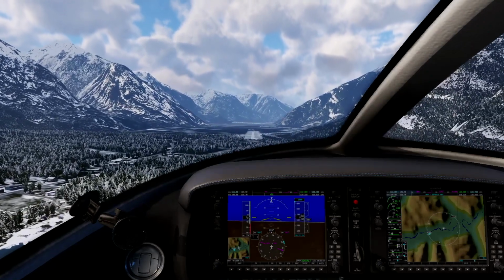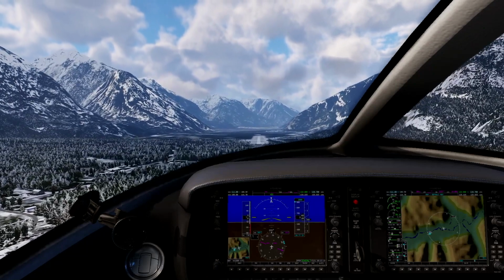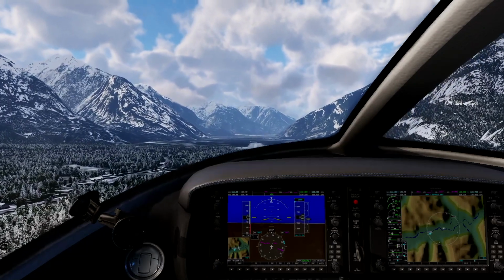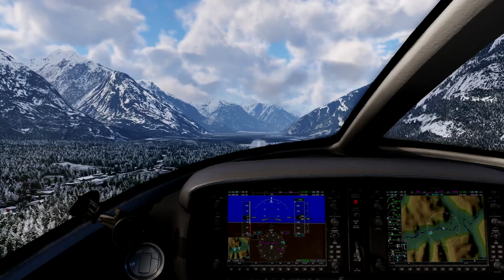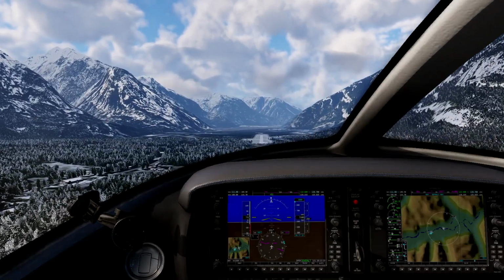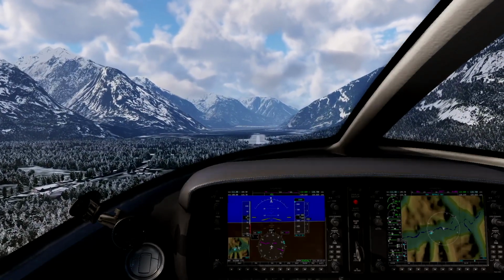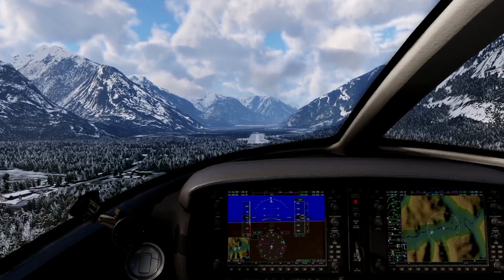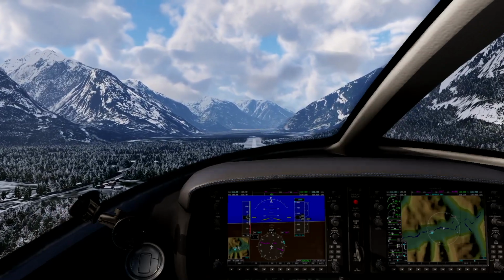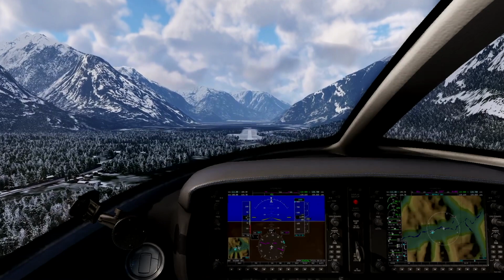So Bella Coola, this is a commercial version of the airport, so I will put a link in the description. It's one of my favourite add-ons actually. You bring almost any aircraft in here other than airliners.